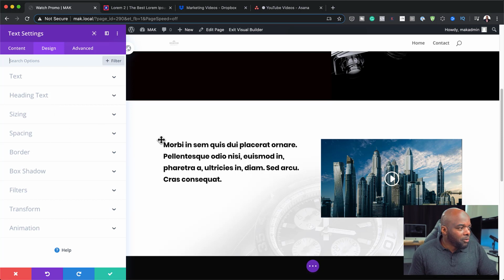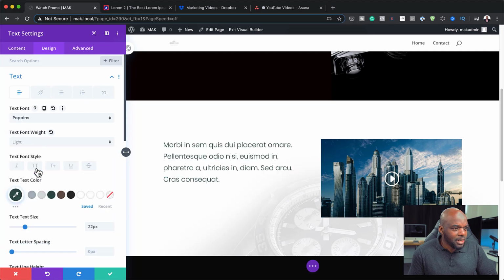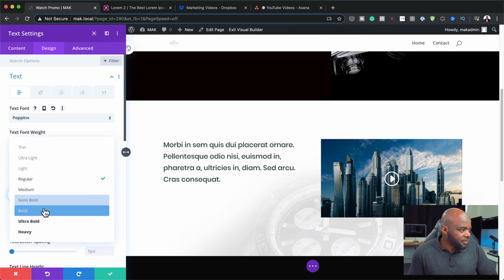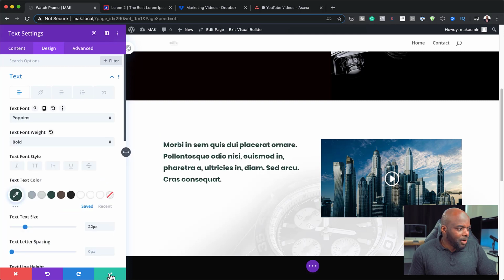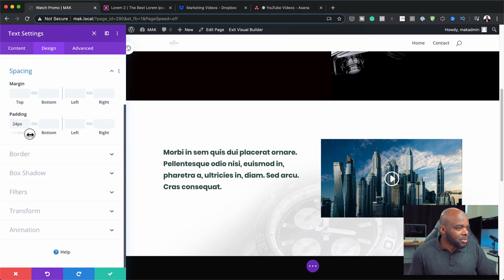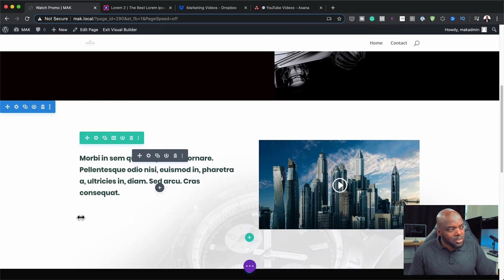Okay, so over here now, I'm going to go straight to my text and change this color. So I think that looks much better. And you know what? I'm going to try and use light and see how that looks. No, that doesn't look great. So let's stick with bold. Right, so I'm going to go now in and adjust my padding there on the top. So I'm going to scroll down here to spacing, and then I'm just going to add padding to the top so I can just center this. There we go. Save that. So that looks much better.